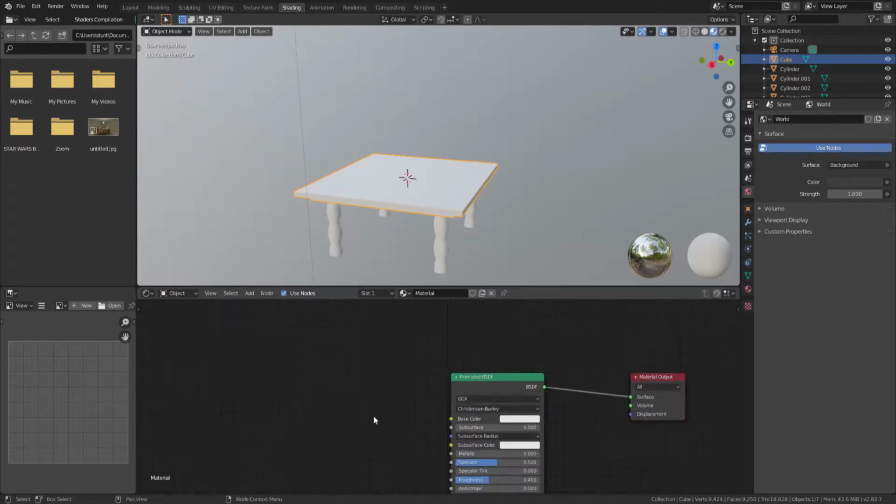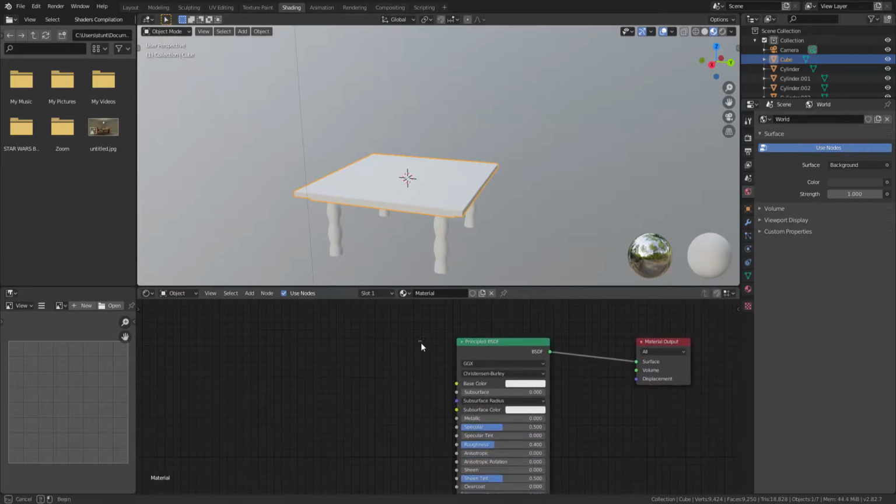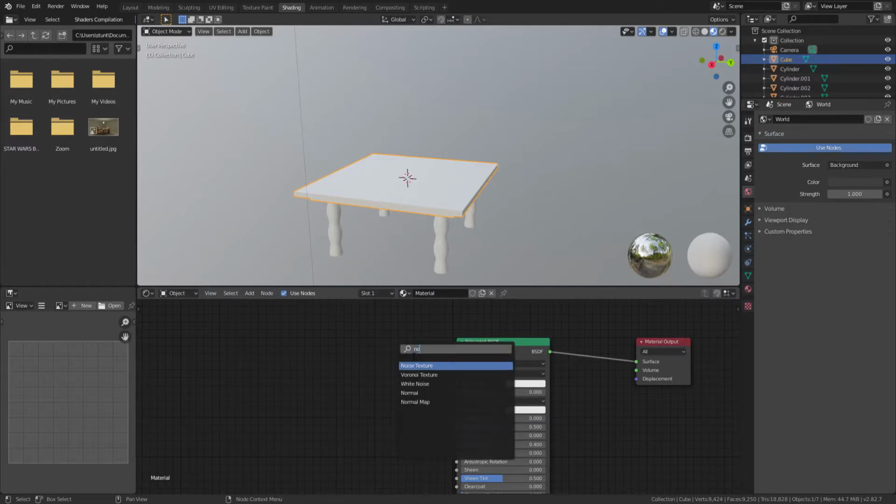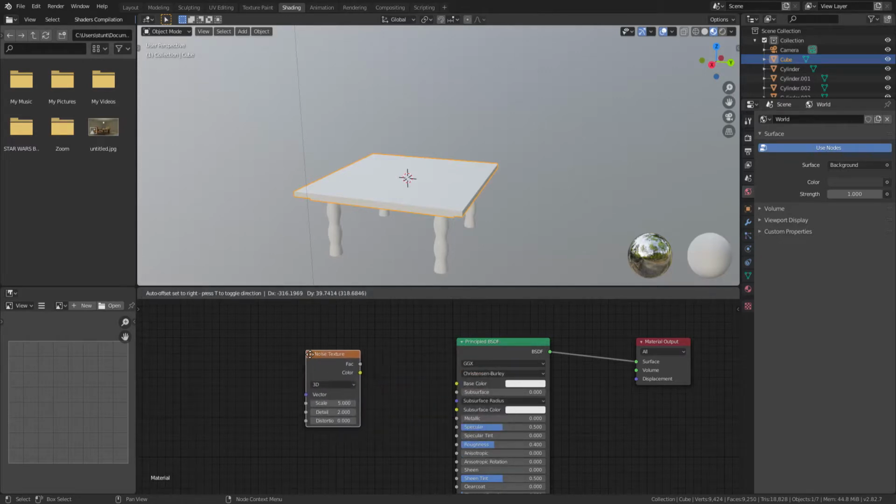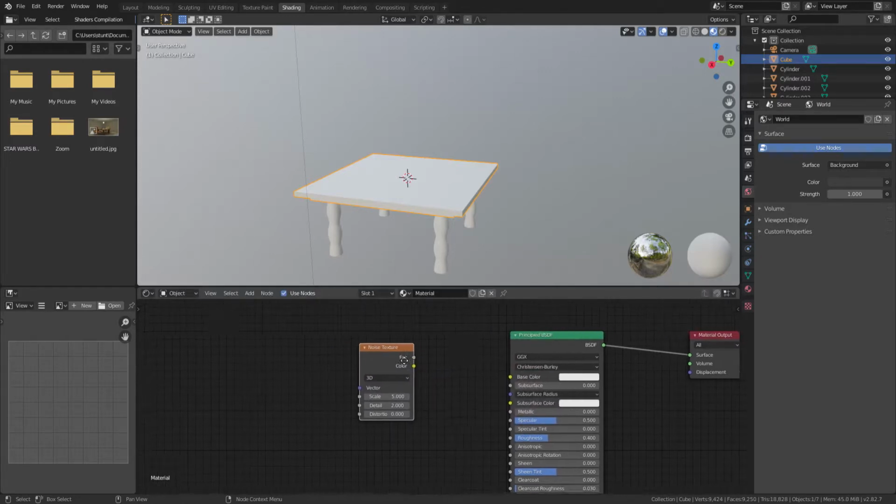So what we're going to do is we're going to tap on this blank space right here and we're going to do Shift A like we're adding in a brand new object. But instead we're going to be adding a node. So just search for noise. So then you select the noise node and you just put it down here.